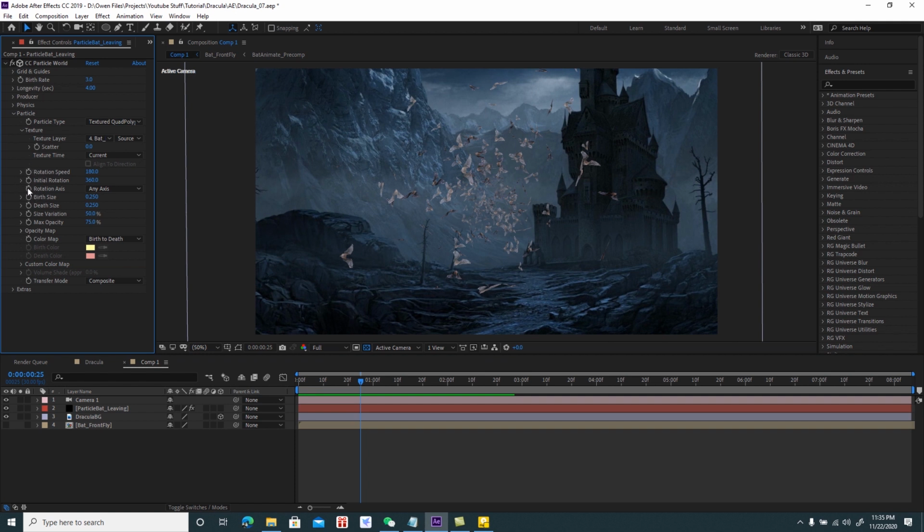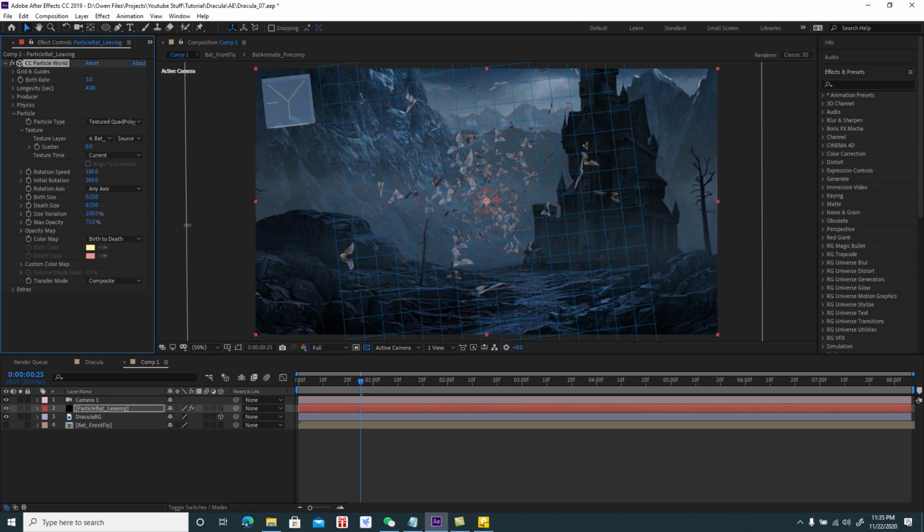and we need to randomize the size. So under particle size variation, I'm just going to crank it up to 100. You could make it similar, but I want to have random sizes. Max opacity to 100. And you can play along with all the settings over here. Okay, let's check our recording. Okay, we're doing pretty good, and the opacity map is okay.